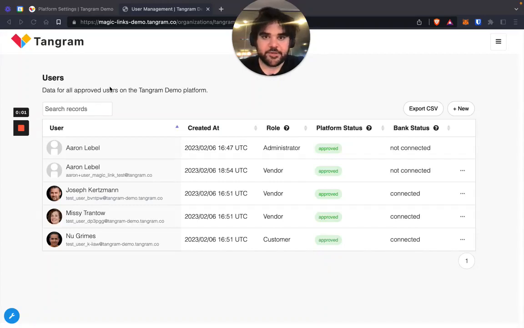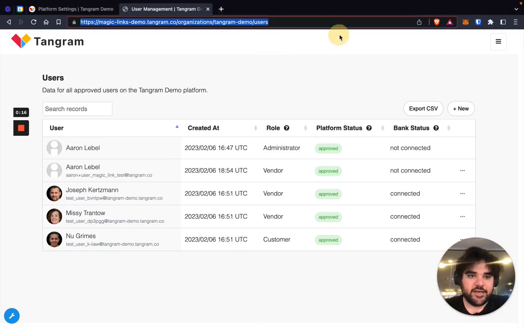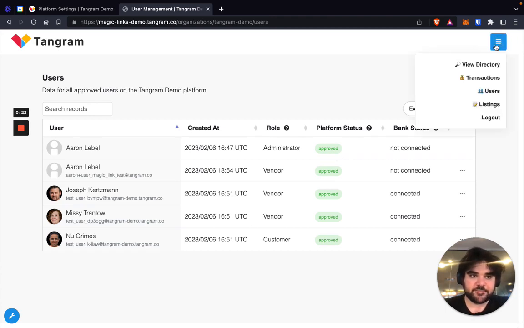Hey, this is a walkthrough on how to create a user from the admin Tangram account, as well as how to request a magic link from that email. So I'm going to move my camera down to the bottom of the screen to start. And right now I'm logged into a test platform as an admin. This platform has a few users, a few listings, and that's pretty much it.